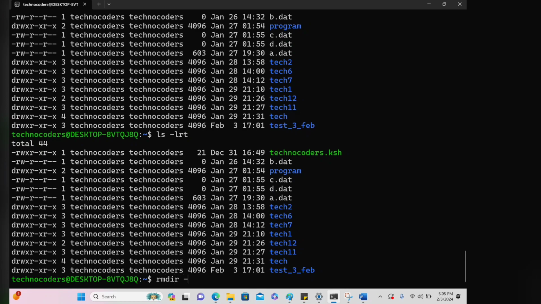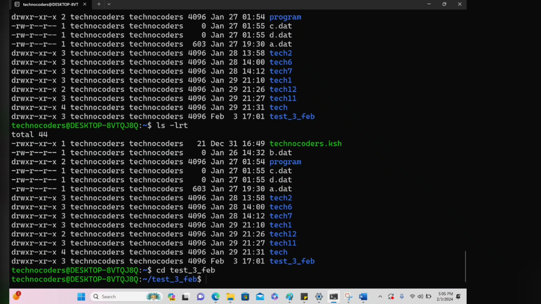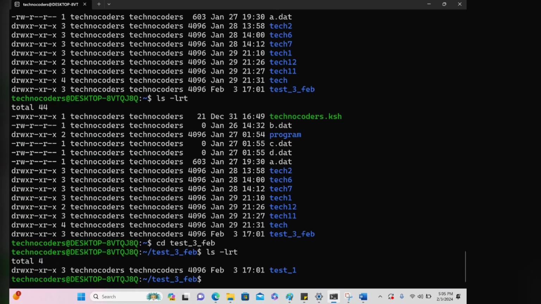Okay, if I don't use the -p option, and I run my command like this, first go to test3, because my directories are inside the test3 folder. Now if I use rmdir without the -p option, on test1, test2 and test3, what will happen? If I run this command, it will still remove a directory, but only the test3 directory. It will not remove the test1 and test2 directories.